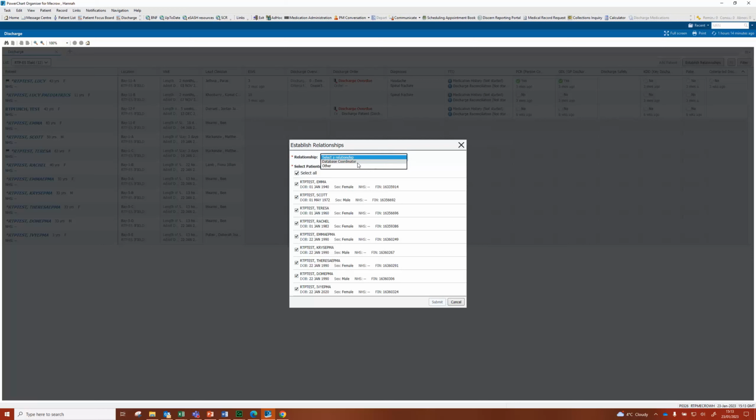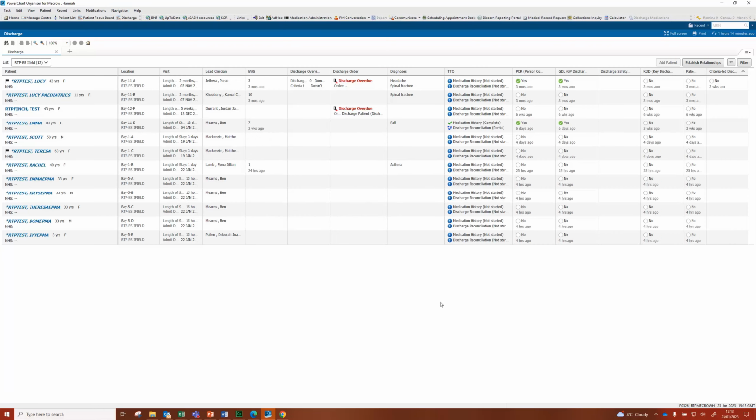You may be presented with a drop-down relationship box. So for training, I'm just going to select Database Coordinator, and then I will select Submit. This will now load up the clinical information for my patient. Now that I have established the relationship, I can see some of the clinical information for the patient.